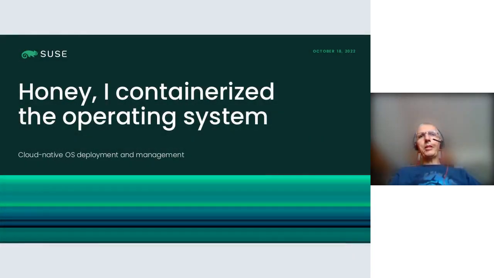Honey, I container is the operating system. So those of you who can't relate anything with the title, there was a movie in the, I think, 90s, Honey, I Shrunk the Kids, with the wonderful Rick Moranis. So if you haven't seen this movie, go see it. And that's where this title comes from.